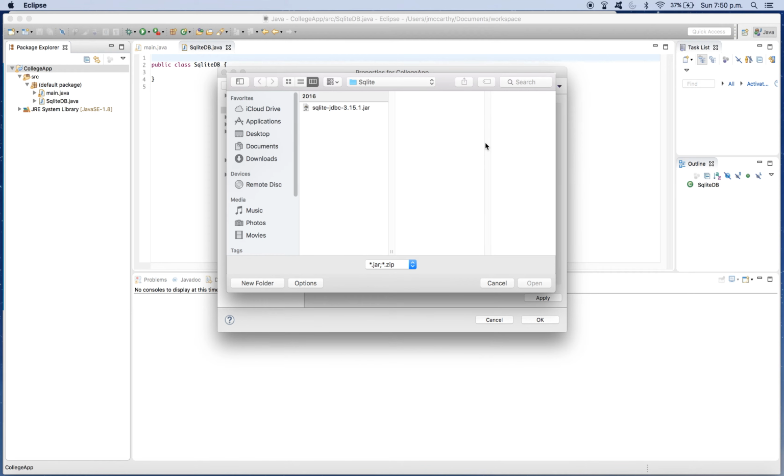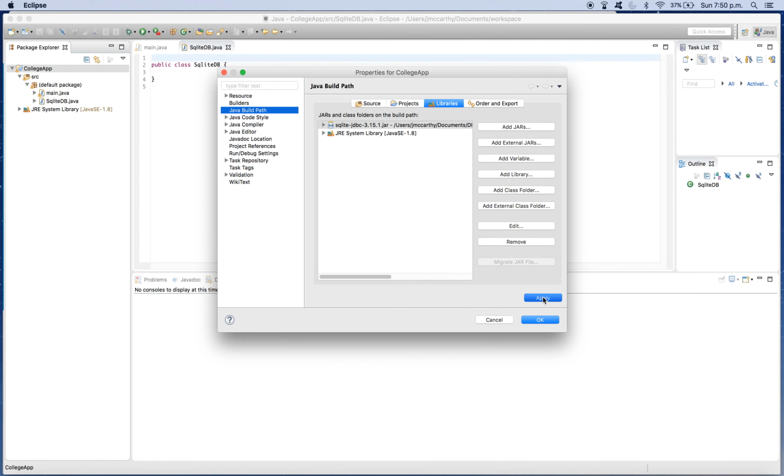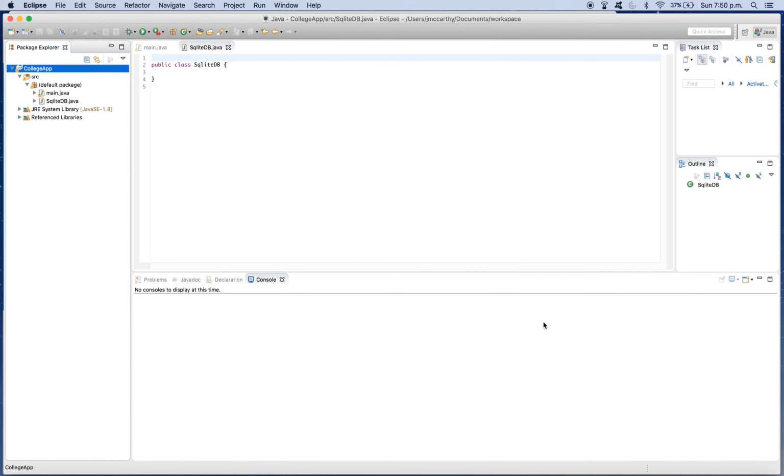Now you can see here that I already have downloaded a file called SQLite-JDBC 3 whatever .jar. That's my jar file. You will need this, so if you haven't got it, you're going to have to download it from the net. If you just do a quick Google for this, you will find it. So select your jar file and click open. That's absolutely fine. Click apply, click OK, and that's done.